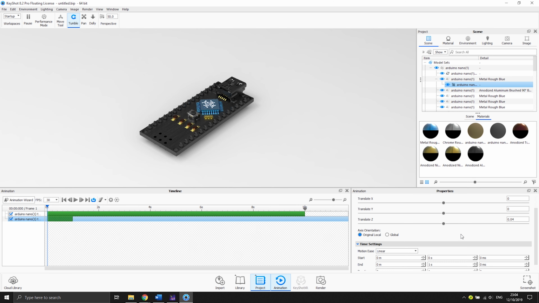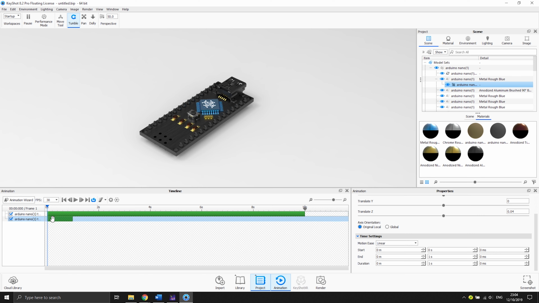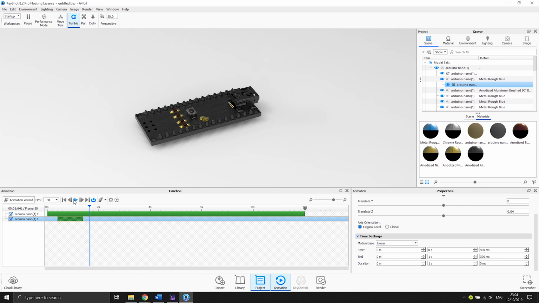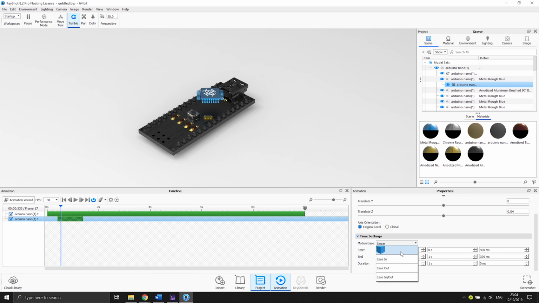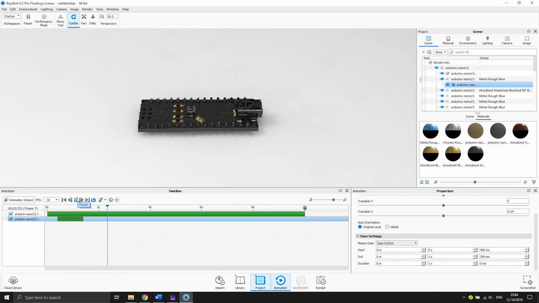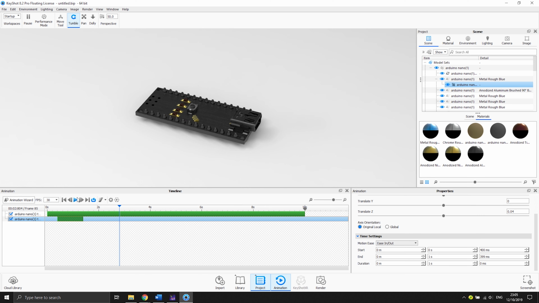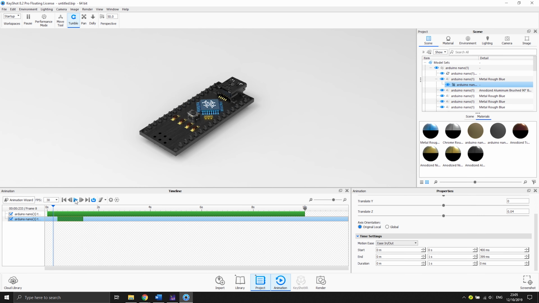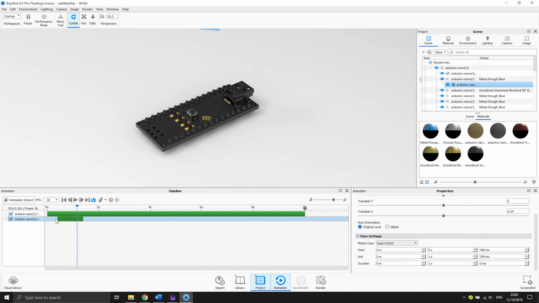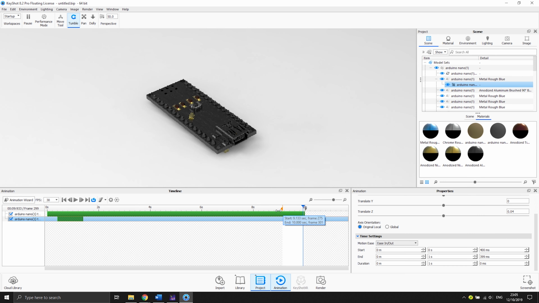We can also ease in the shift a little bit. I don't want a linear motion, I want ease in, ease out, and also slow it down a bit. So if you go back to the start and play it again, you can see it slows down at the end and of course starts very slowly as well. Let's say we are happy with that.